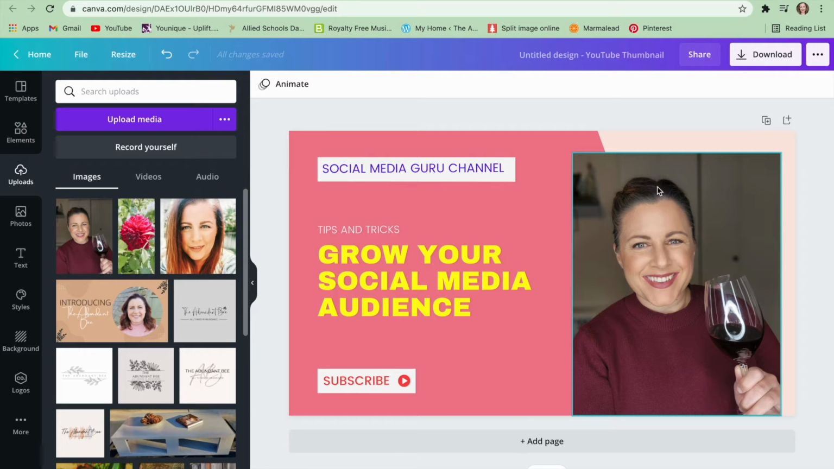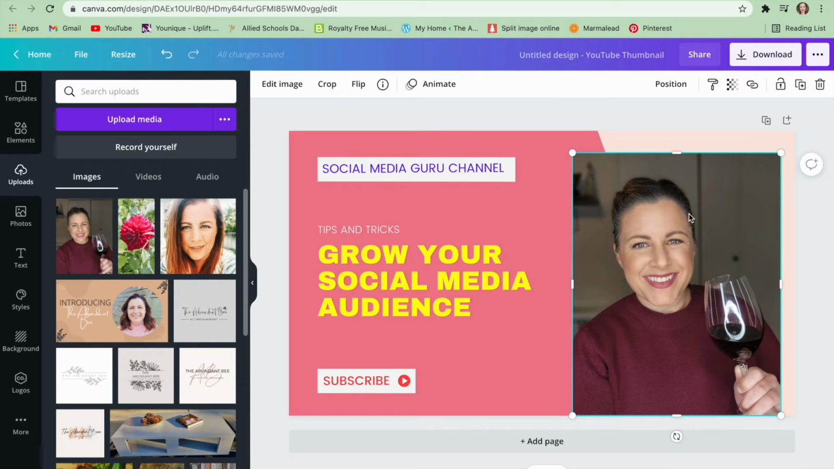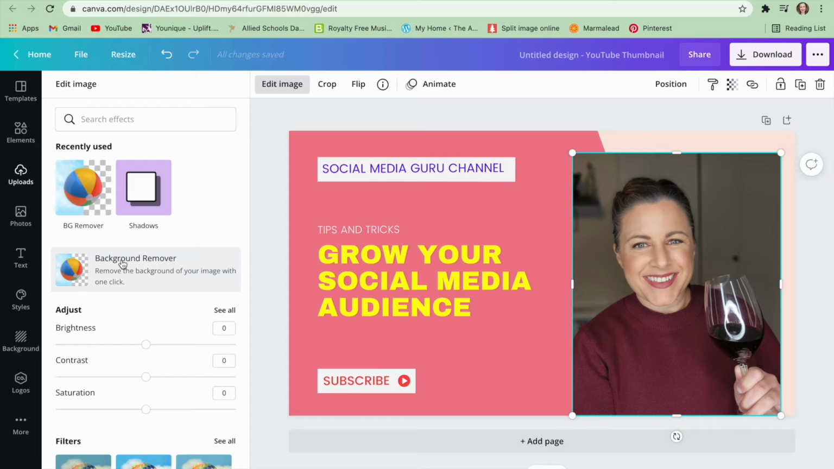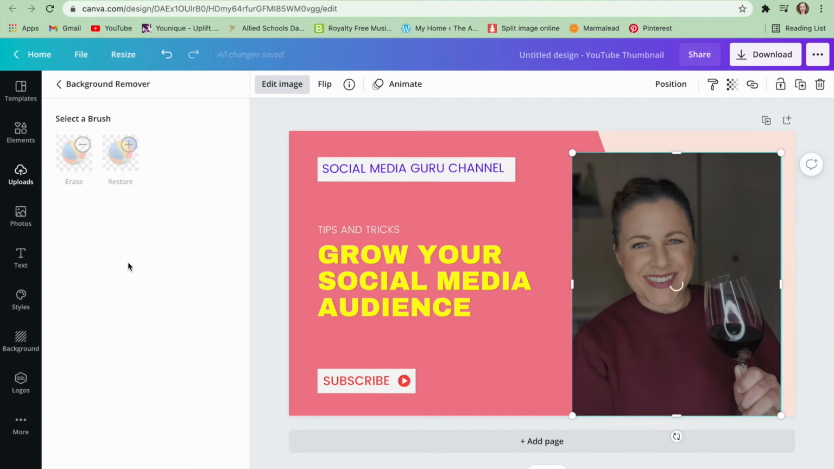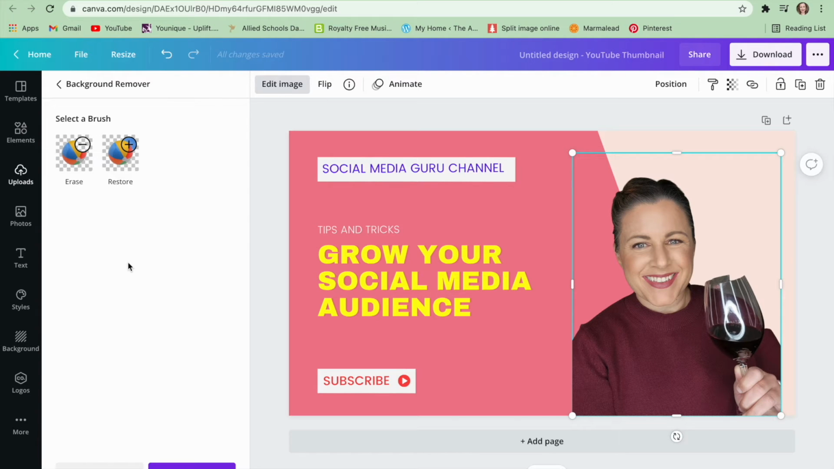So what we want to do is take away the background here. And so we are going to click on it once, edit image, and then you can see it shows background remover right here. You're just going to click on that. And then it's going to remove the background. Now, it does look a little bit funky. It did cut off my wine glass a little bit, which I thought was kind of funny, but we're going to fix that.